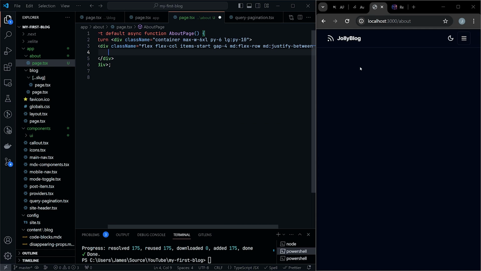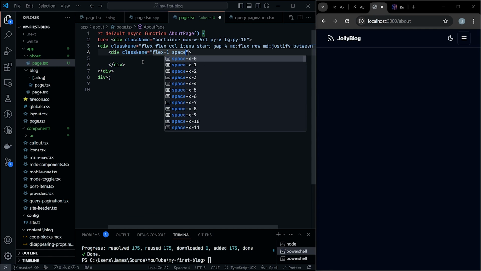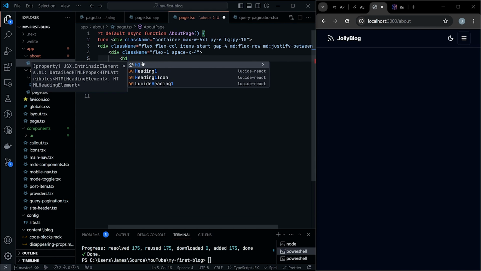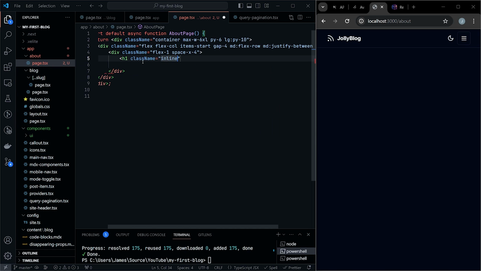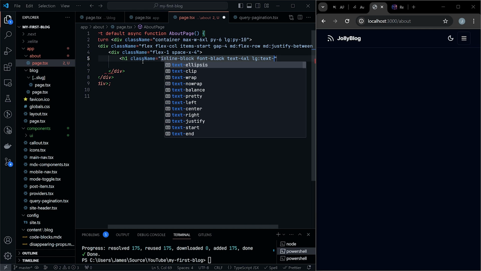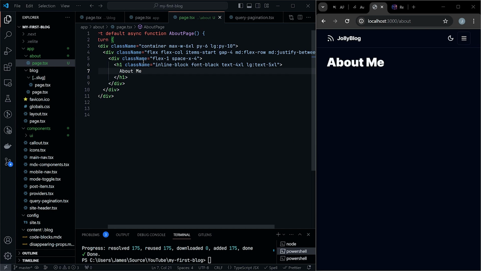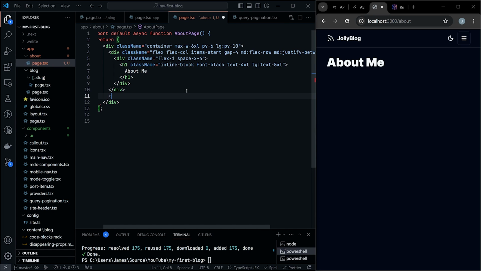And then inside of this div, guess what? We're going to have another div. This div here is going to have the styling of className flex-1 and space-x-4. Now inside of here, we'll have our heading 1 tag that's just going to say the about me bit. So we'll do className. This is going to be inline-block, font-black, text-4xl, and then lg:text-5xl, like so. And then in here, what I'm going to do is say About me, like this. And there we go, we've got that about me text rendering. And now similar to the blog page one that we had before, what I'm going to do down here is do hr className equals my-8.